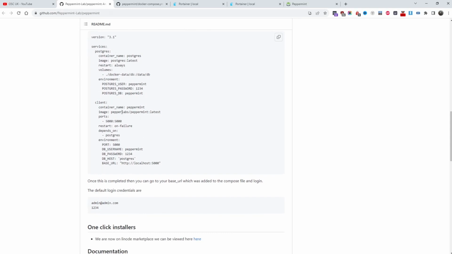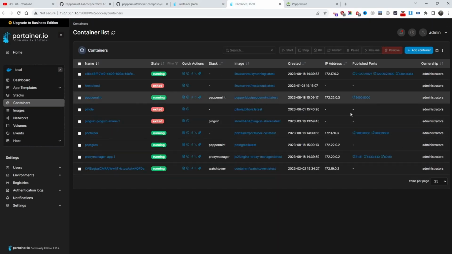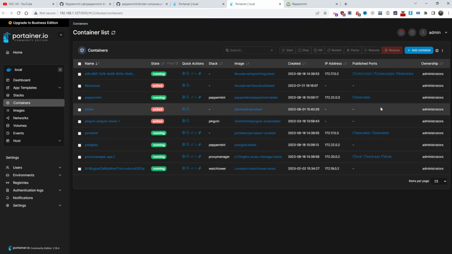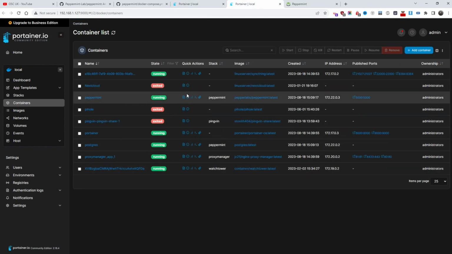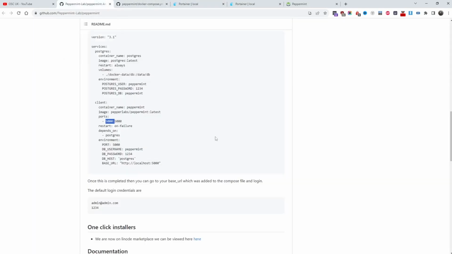Okay. We're going to install the PaperLabs Peppermint latest, and we're going to use port 5000. Before you do that, make sure you are not using port 5000 already. I already installed it, but anyway, it's exactly the same process. You won't be missing anything. Restart on failure. Again, we're going to use the database Postgres, port 5000.